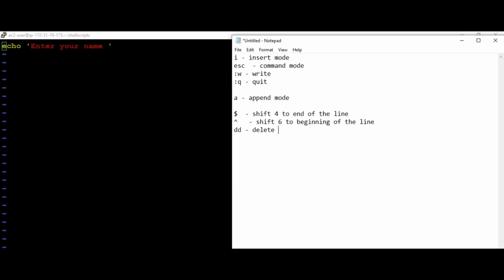DD is to delete a line, and DW is to delete a word. A is the append mode. It helps in adding some characters after the cursor. I think these commands are sufficient for the time being. You are good to go to write shell scripts. There are many more commands in shell scripts that we'll see later.